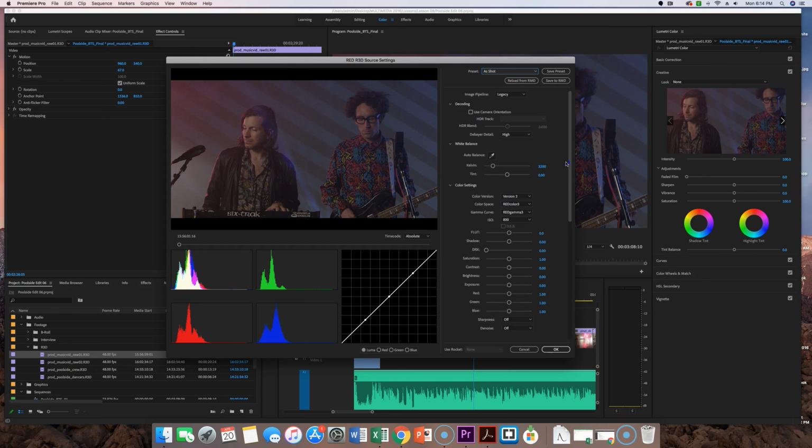So we're going to do a few things in here under our color settings. So in this zone, if it's not twirled open, twirl this open. The first thing that we want to do is make sure that the gamma curve is set to RED gamma 3, and it is, so that's good.